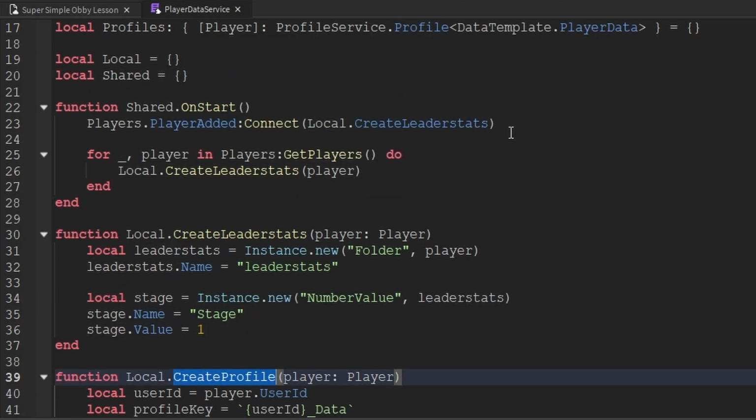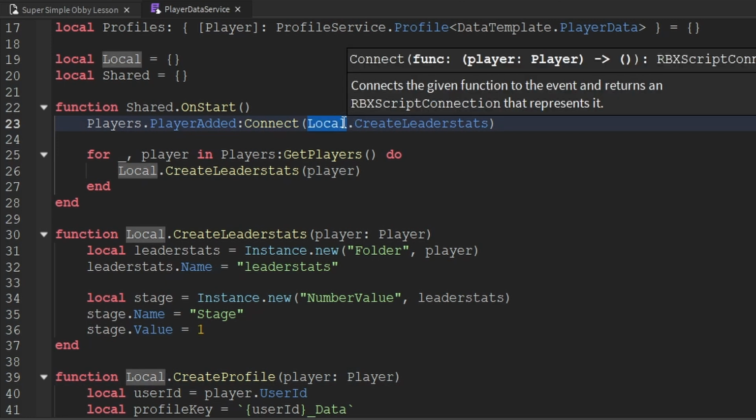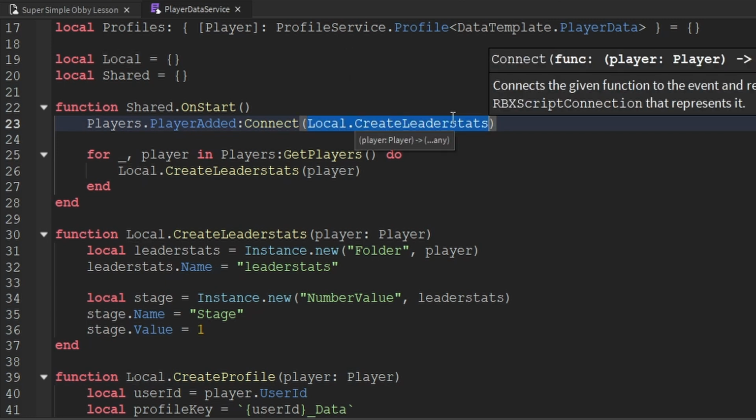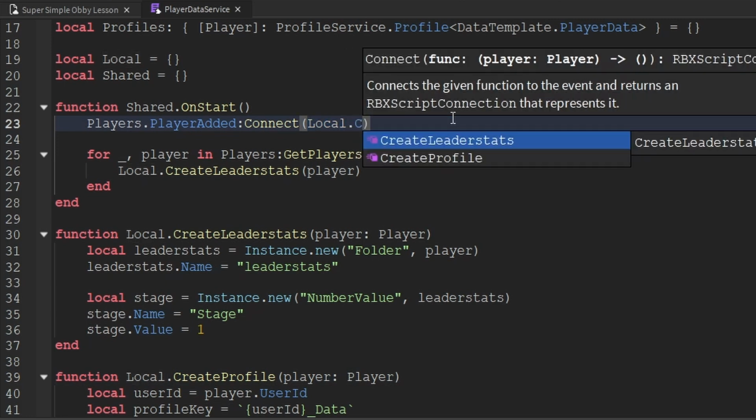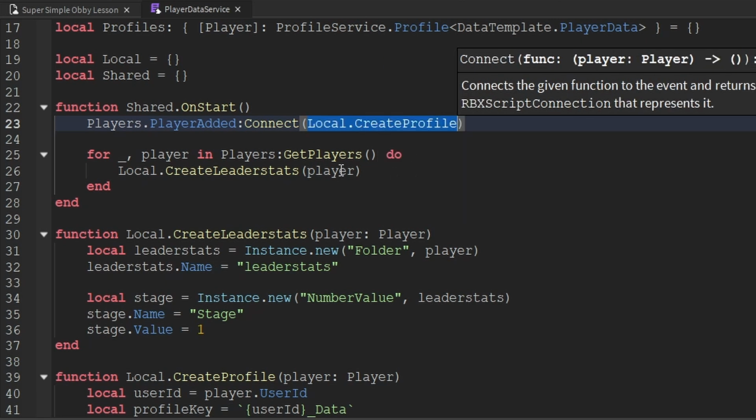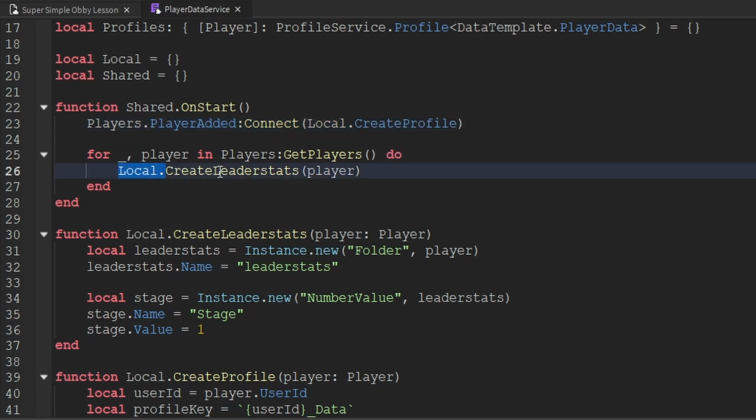And like I said from the beginning, we want to create the player's profile whenever they join our game. So we can go ahead and replace where we call create leader stats with calling create profile. In addition to doing that whenever a player joins our game, we also want to do that for all the players who might also currently be in our game when the script loads for the first time. So let's go ahead and call it inside of this for loop as well.